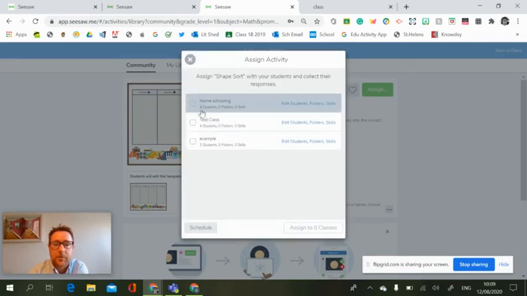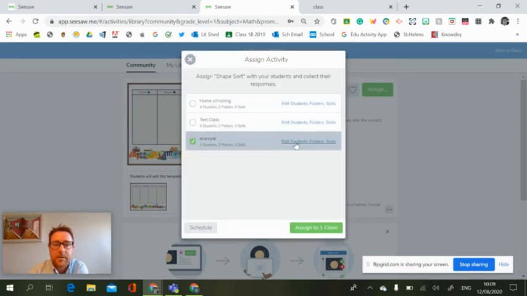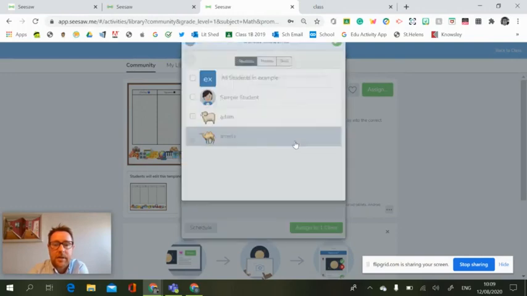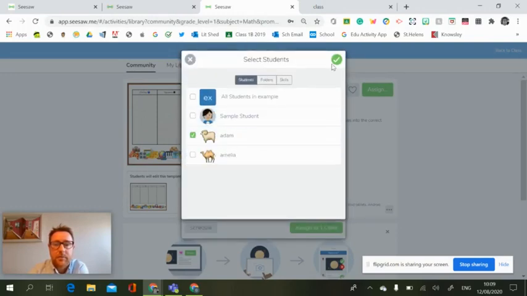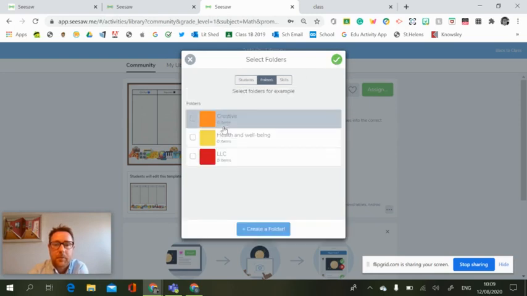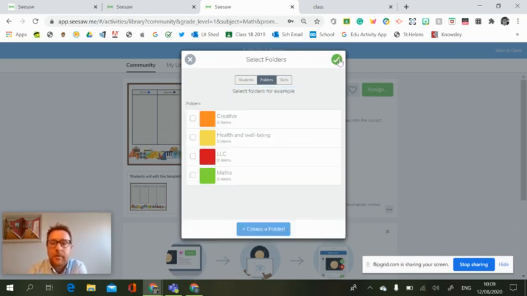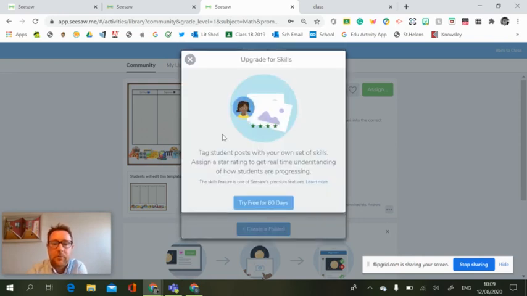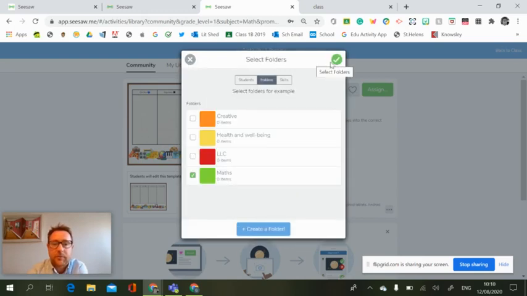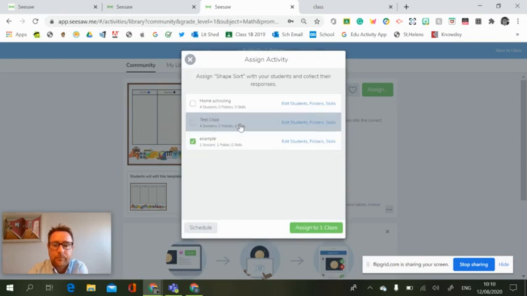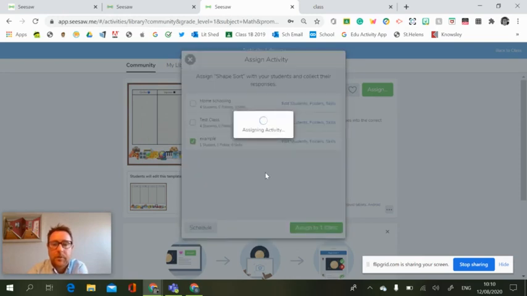So if I assign that piece of work, go into my example class, I can differentiate and edit the students that get that piece of work. So we'll set this one just for Adam. We want it to go into, we haven't got a maths one, so we can create a maths folder for him. And we can also, if you make use of the paid for version, assign it to the skills that he's actually going to be using in that as well. So I'm just using the free version at the moment. So once we've done that, we can assign to that one pupil.